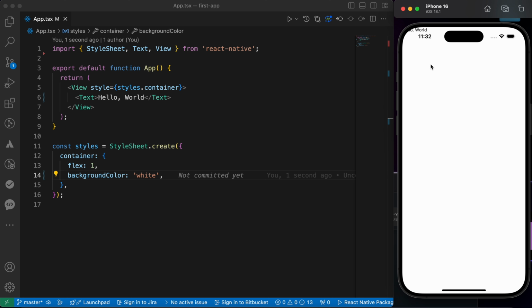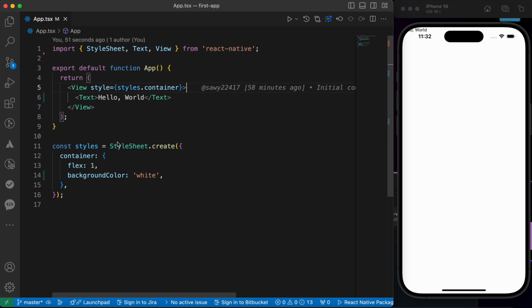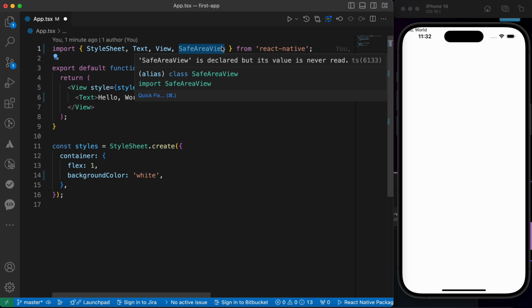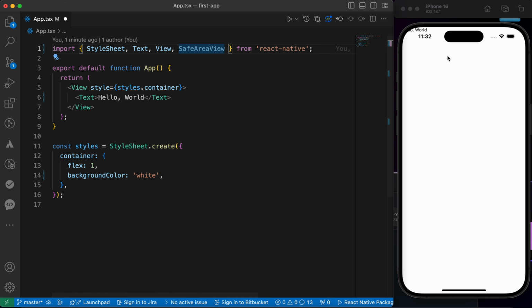So now let's learn our first and one of the easiest components in React Native, called SafeAreaView. To use any component, as I have mentioned before, you just need to import it. So let's add a comma and add SafeAreaView. This is the component that's responsible to create a safe zone for our UI.